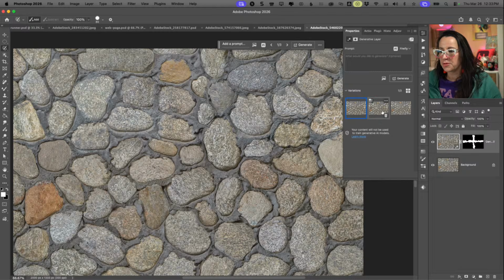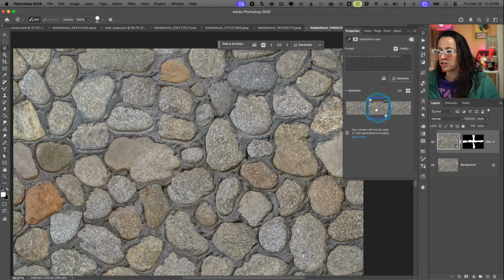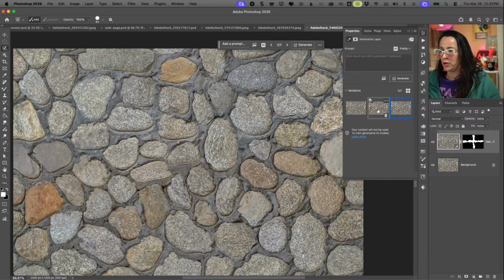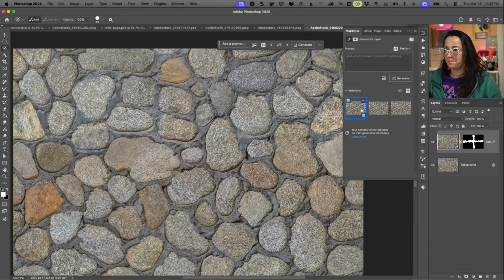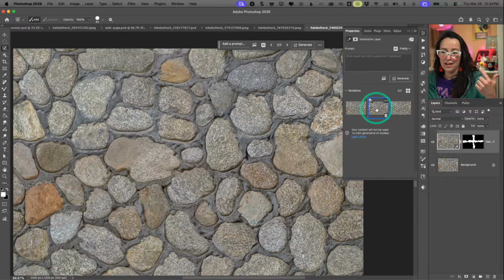Okay, so there's option 1. I think that's pretty amazing, except this part looks weird. Let's see option 2. All right, and option 3. No. What do you guys think? Put it in the comments. I think option 2 is the way to go. That's pretty awesome, actually. All right, so I'm going to go with option 2. Let me know what you guys think.